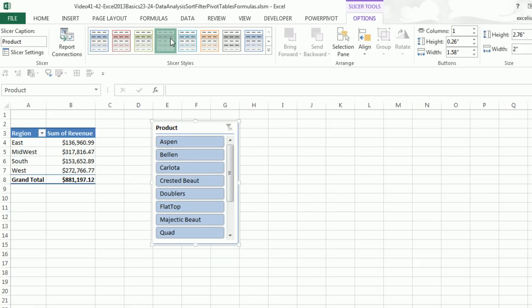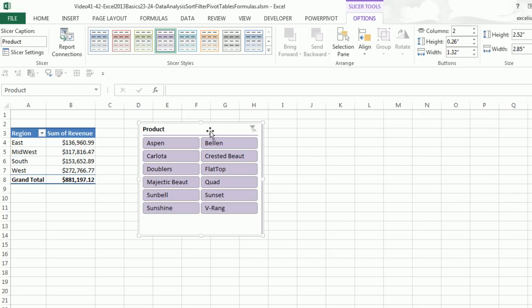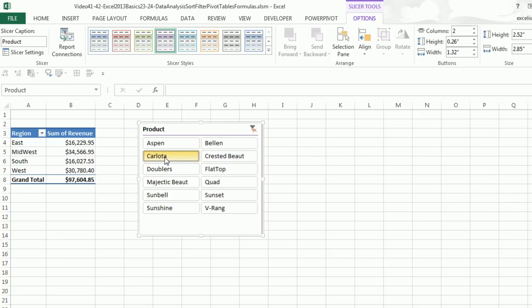All right, so we can have some fun with this filter. We can come up and change the color if we want. We can, up here in columns, click and say 2, enter. We can move the size of it. That is simply amazing. Now we can do some data analysis. Click on Carlota.